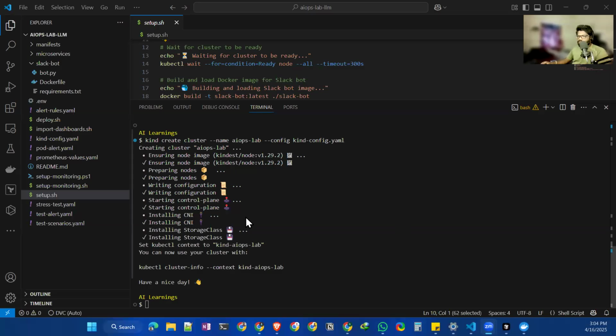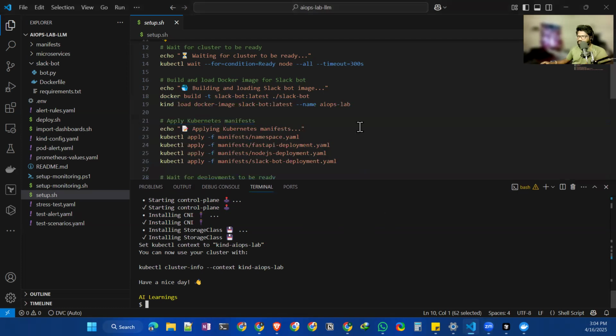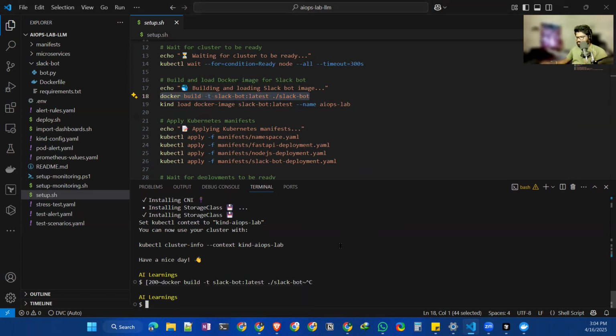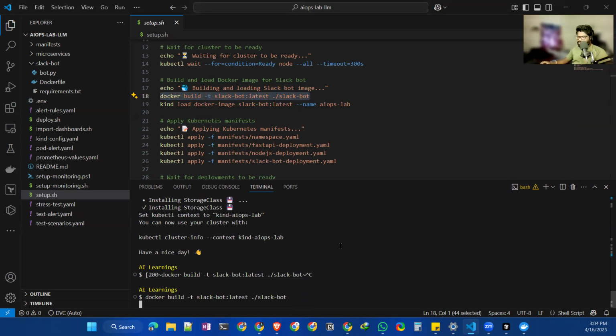If you see, my cluster is already created with the appropriate configurations. And then we need to go and run the second command. So first of all, we have to run docker build -t slackbot here. Let's build it.